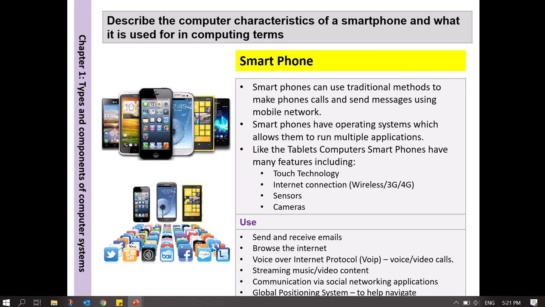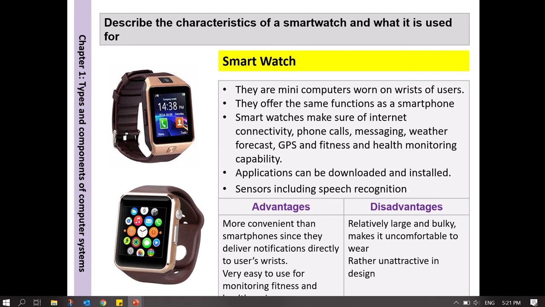What are the uses of a smartphone? This you know even without learning it up from here. You can send messages, make calls, receive emails, browse the internet, stream video or audio content, use the GPS, and so on. When you put all of that aside, then we remember that the latest type of computer we have is a smartwatch.